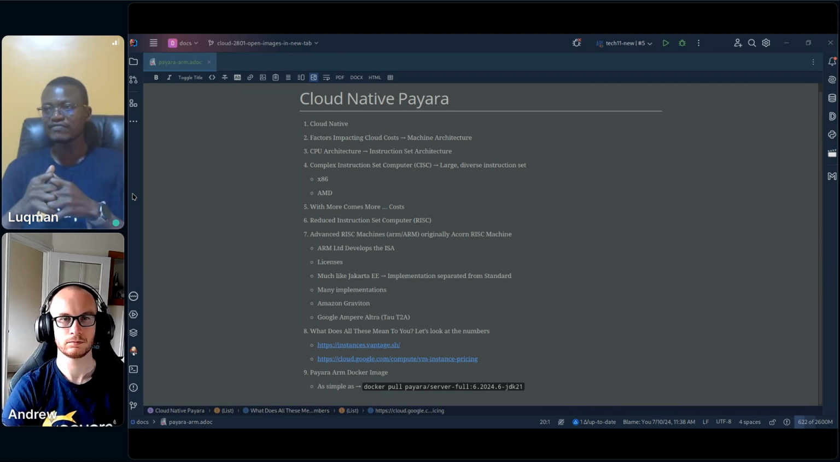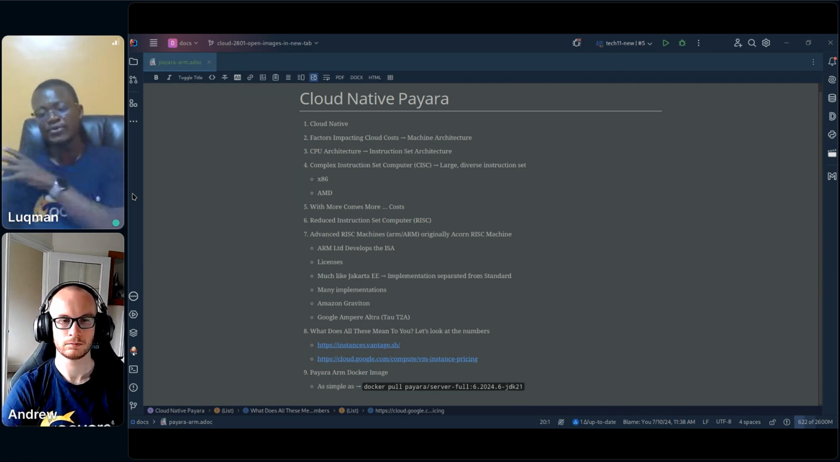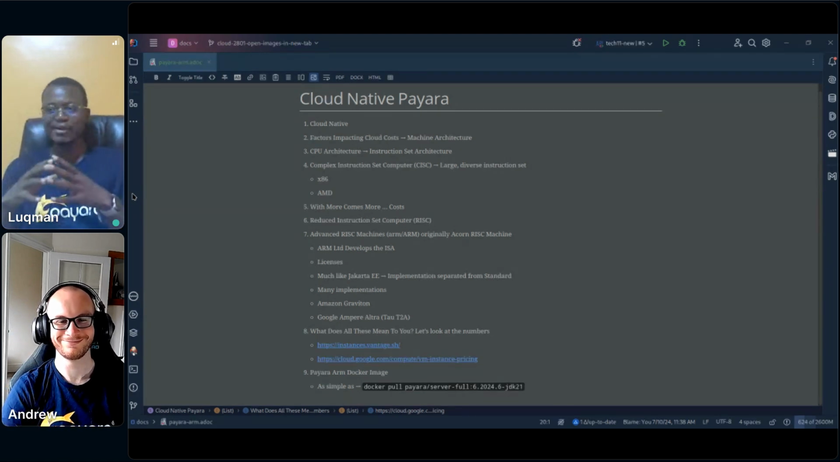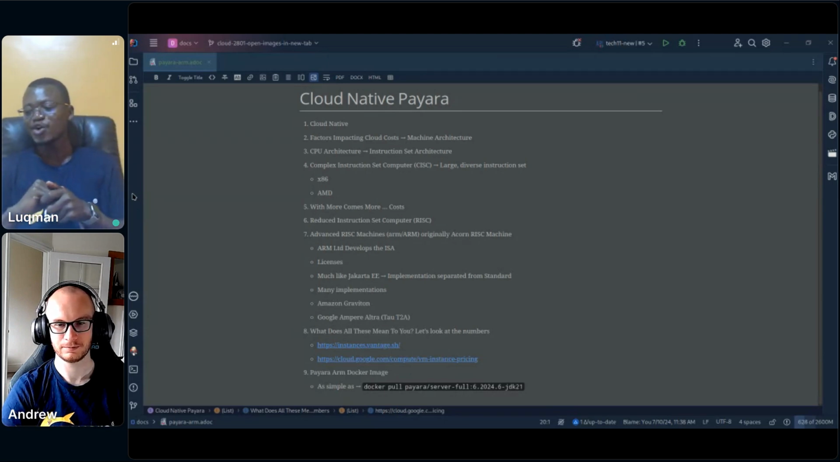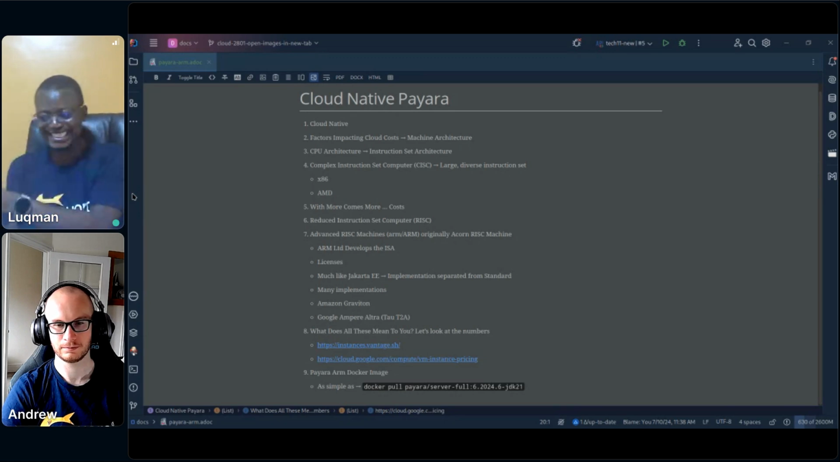So RISC is sort of not RISK as in R-I-S-K, but RISC as in R-I-S-C, just to be clear, because unfortunately in English they sound the same. So reduced instruction set architecture, or reduced instruction set computer instruction set architecture.